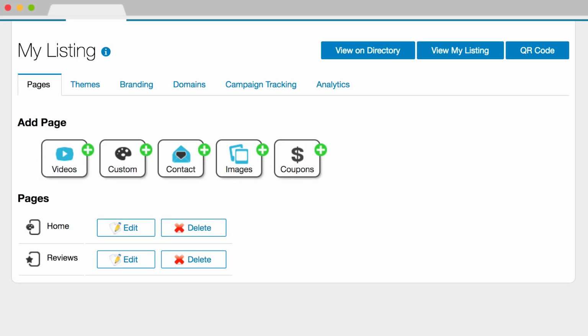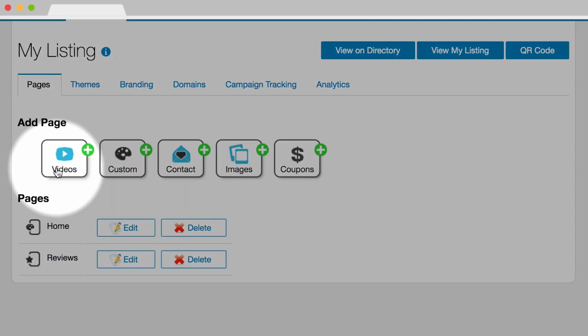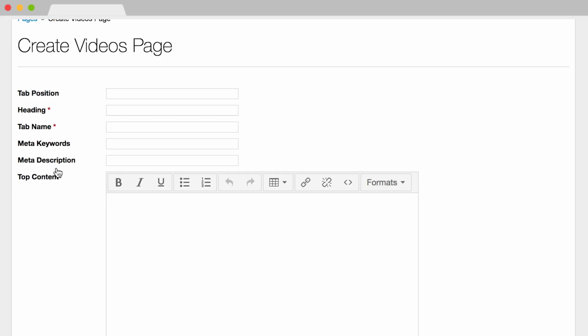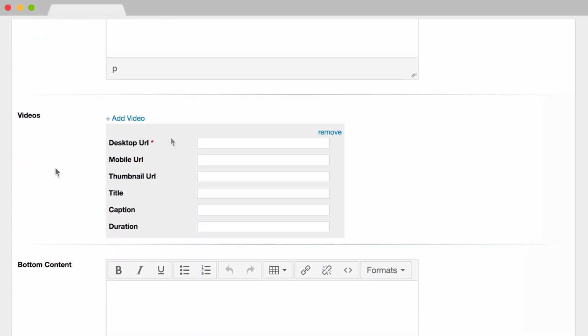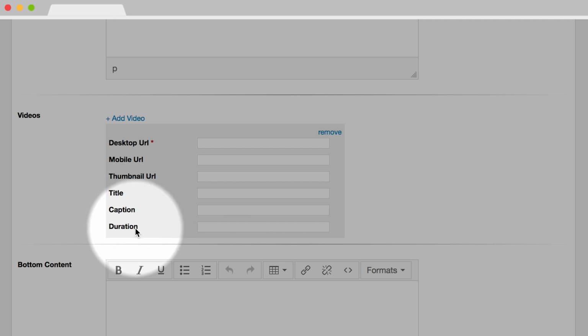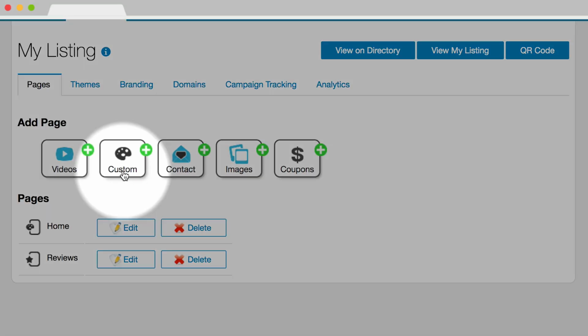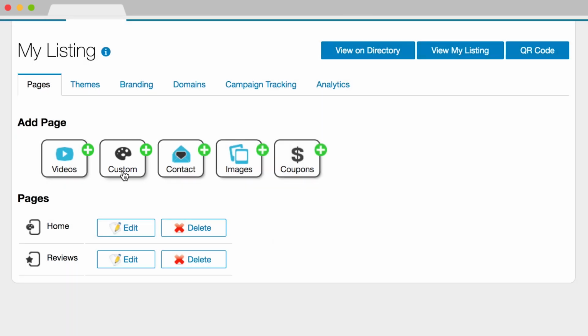Each of the 5 types of pages is unique and is valuable when building a listing. Video pages increase engagement. URLs can simply be entered from popular video streaming sites like YouTube, Vimeo, or Wistia. By default, the home page is a custom page. Additional custom pages can also be added.